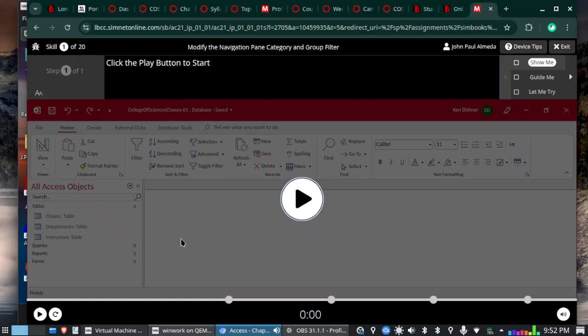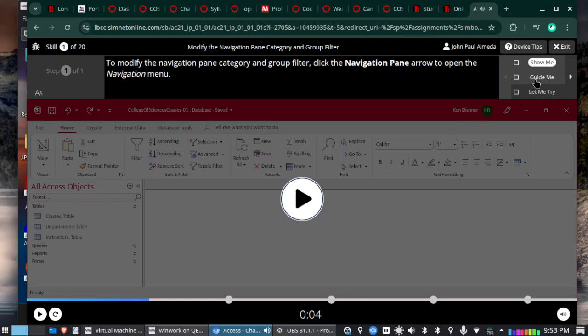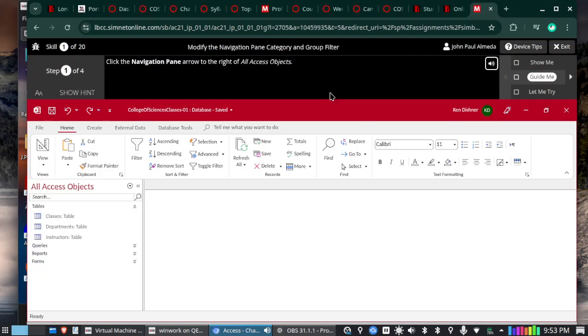Now, for this task, you're learning how to modify the navigation pane category in Access along with the group filter. So again, Show Me, you just sit back and watch the video. To modify the navigation pane category and group filter. Okay, so you get the idea. In Guide Me, this will assist you step by step.